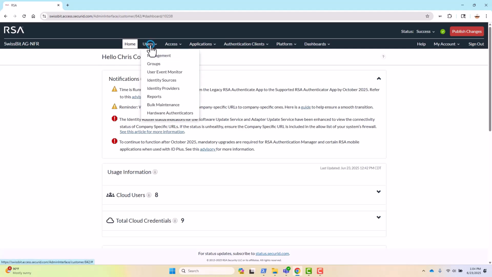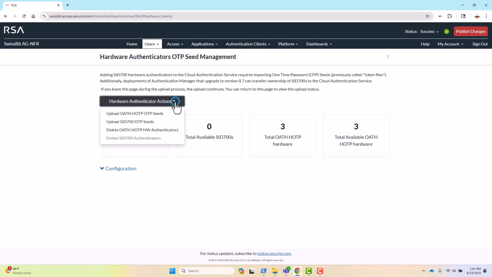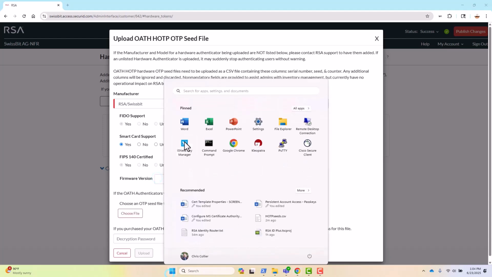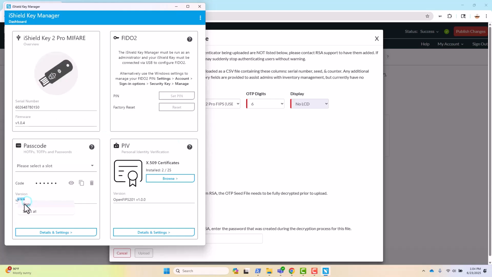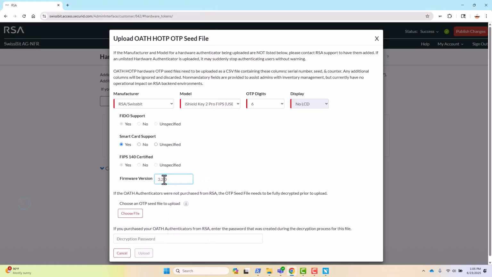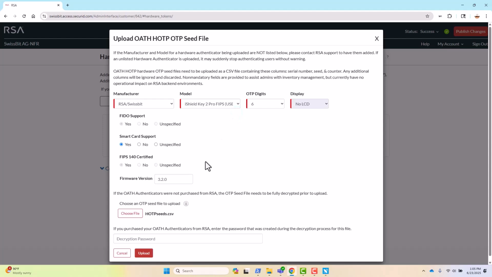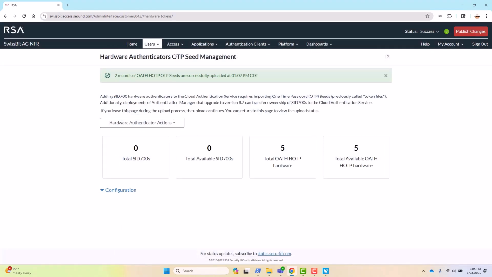Select Users, then select Hardware Authenticators. We wish to upload OATH HOTP seeds. Under Manufacturer, select RSA Swissbit, then select the model of your iShield Key and the number of OTP digits that you wish to configure. If the firmware version is unknown, you can retrieve this information using the iShield Key Manager. Then select the CSV file to upload. Click the Upload button and note that we have added the tokens to be assigned to users for registration.